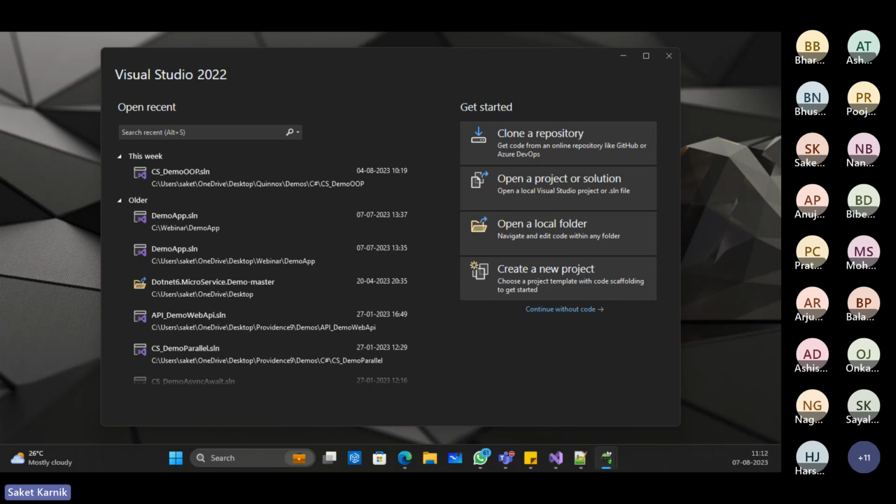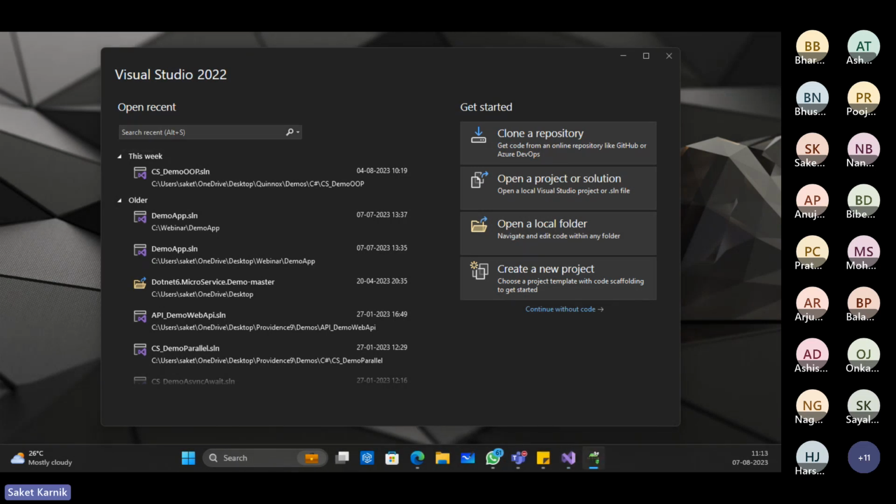So the first one would be about S, the single responsibility principle. Can anybody tell me what exactly is the single responsibility principle? What does it state? A class must have a single reason to be changed. It should not be about one action, but about one specific type of work.